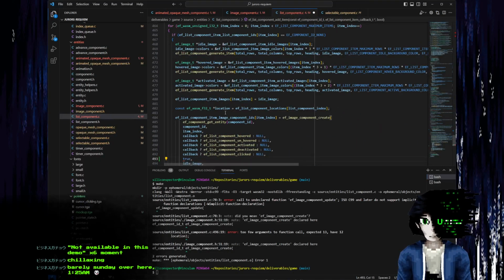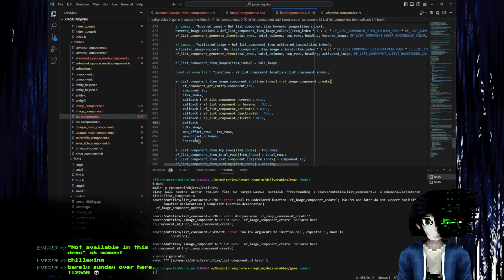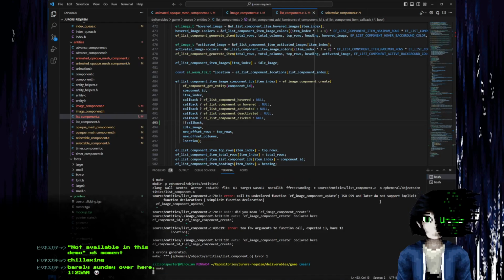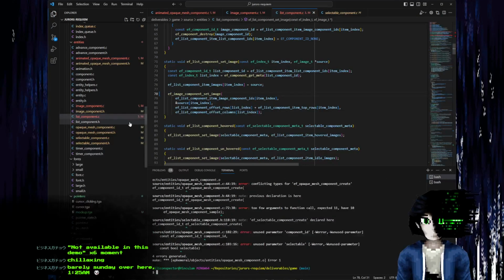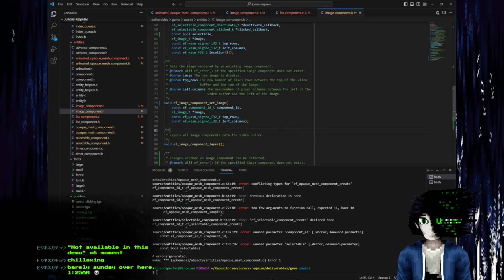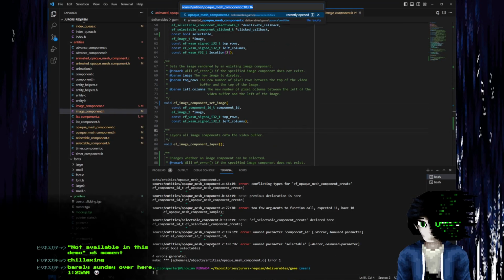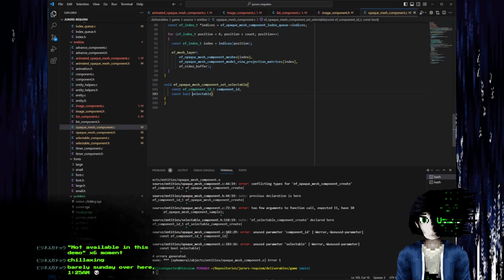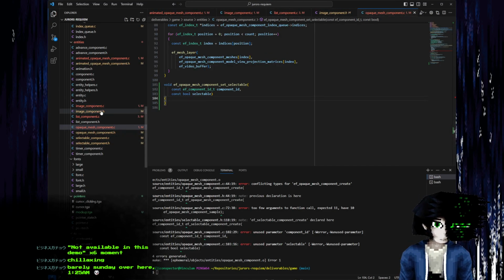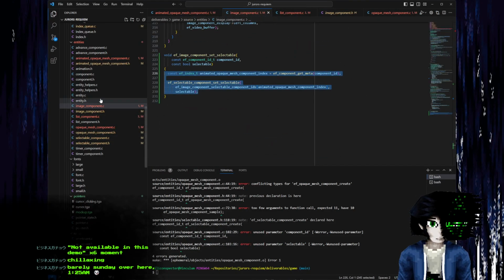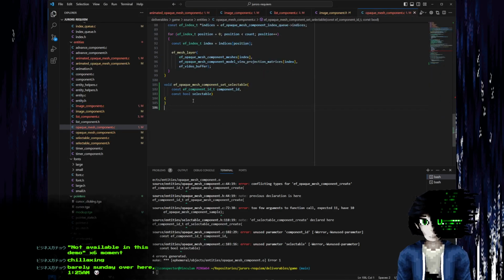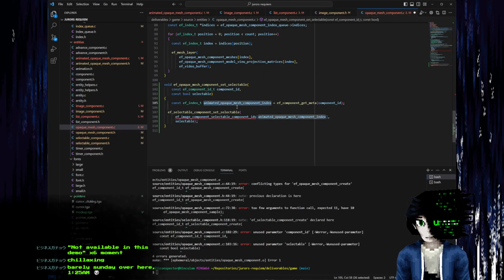And for now, we're going to make list items always selectable if they have a callback. Okay, and then this is going to be very similar to the image component that we're just pulling out. We're pulling out the reference to our selectable component from our mesh component and then just notifying it what it needs to do.